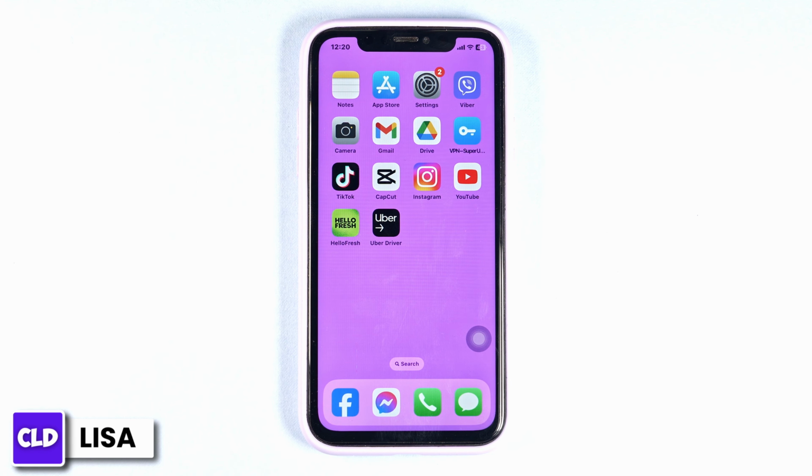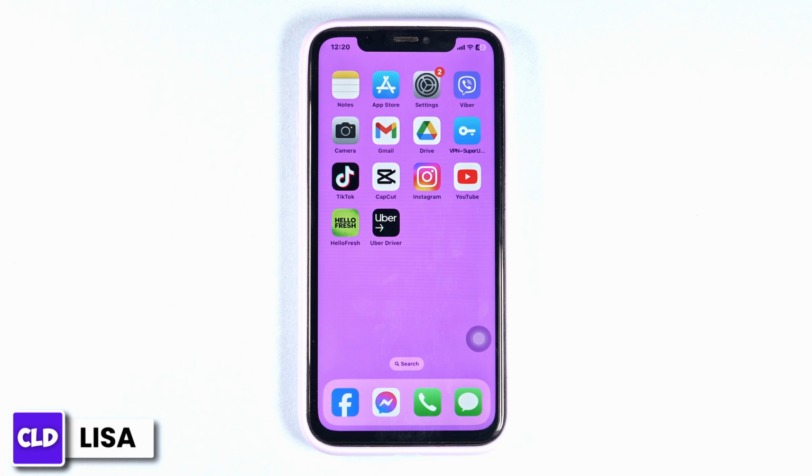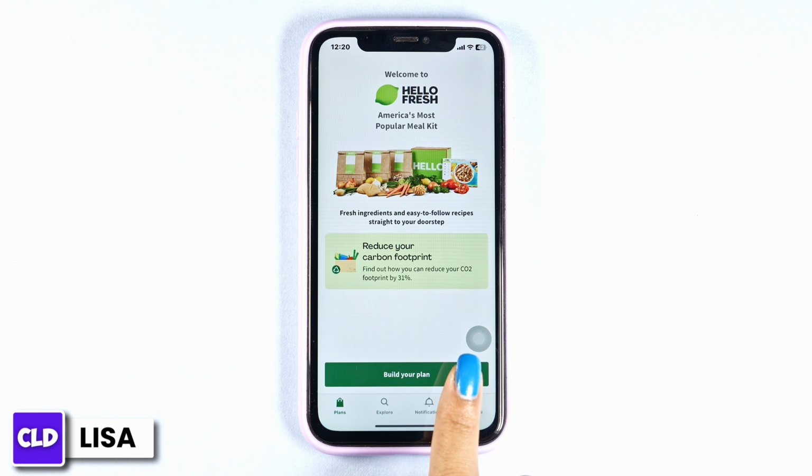Now let's get started. First off, make sure you have already downloaded Hellofresh app on your device. You can get this app easily from the App Store or Play Store. Once the download process is complete, launch the app. Here we go. You will land on this kind of interface.